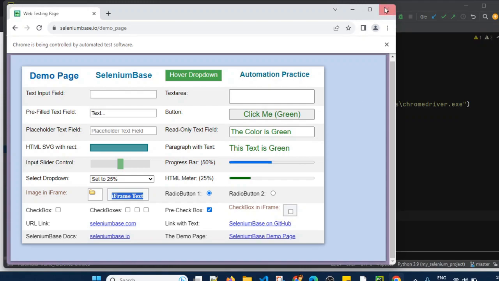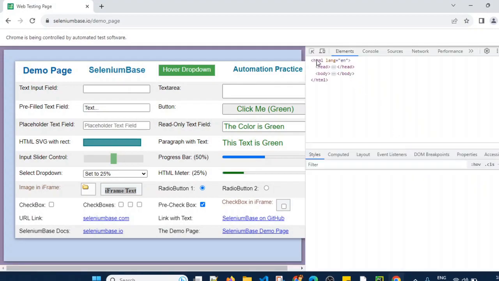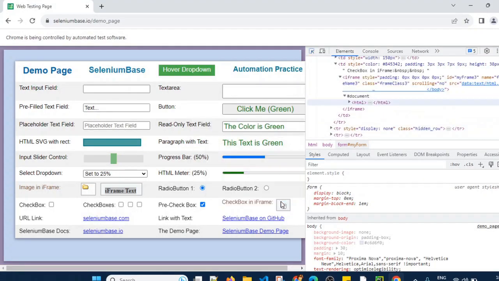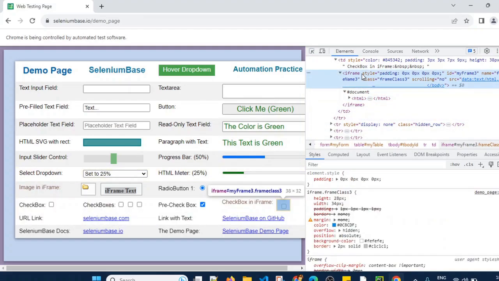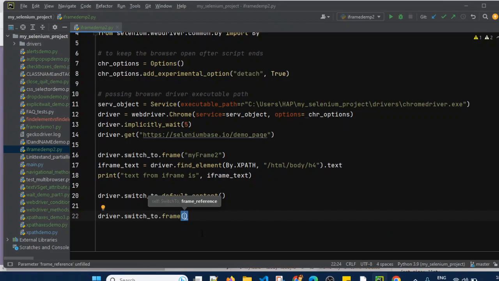How to find that identifier? Let's inspect this web page. This checkbox is present inside this iframe. If you see, this is the iframe. In this iframe there is an ID as well as a name. For the previous iframe we used the ID, so for this iframe I will use the name. So let's use the name, frame name 3. I will simply pass this name: driver dot switch to dot frame and the name of the iframe. It will switch the focus of the WebDriver to that specific iframe.